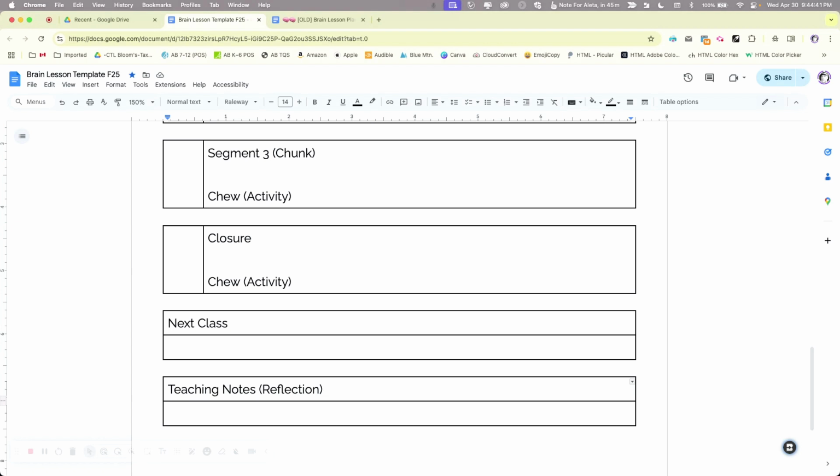What went well? The bad, to me, is usually something I could just tweak or change to make the lesson better. And then the ugly is something where I taught this lesson and I didn't like what happened, so I'm not going to do that anymore. But you can't do teaching notes until you teach the lesson at least one time. So for our purposes, we're just going to have it on our template, but we're not going to have to fill it out.